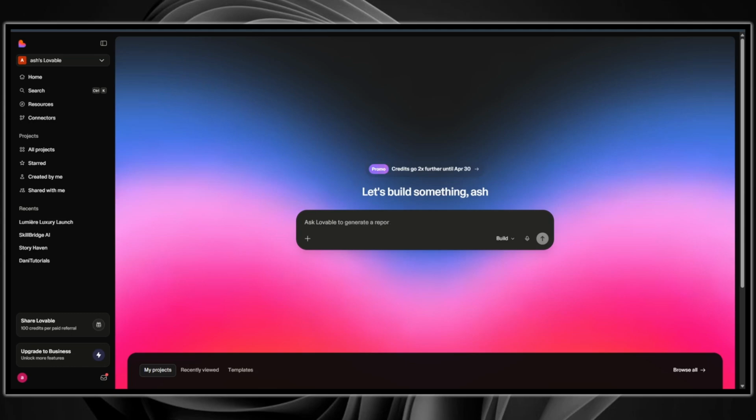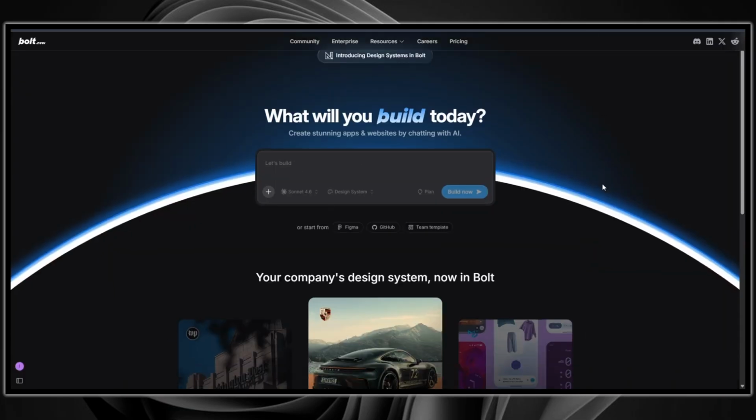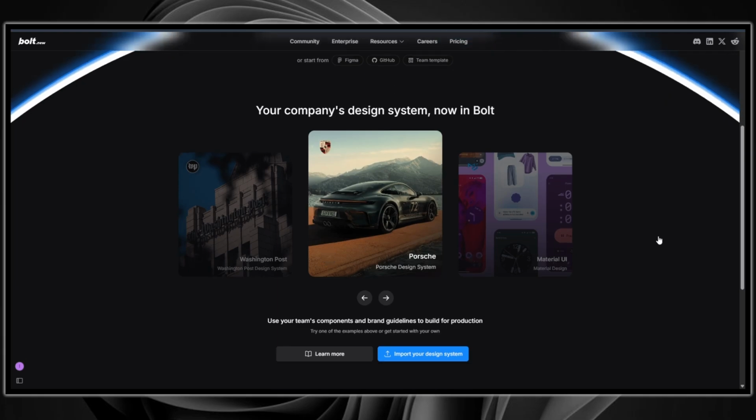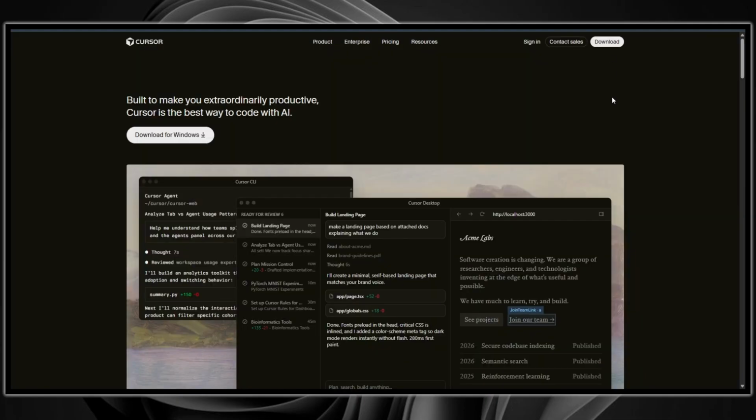In this video we're going to be talking about the best AI vibe coding tools in 2026. Vibe coding has gone from a niche experiment to the default way a lot of people build applications. You describe what you want, AI writes the code, and you get a working application without touching a terminal. But the tools are not all the same. Some are great for quick prototypes and others will handle full stack complexity.